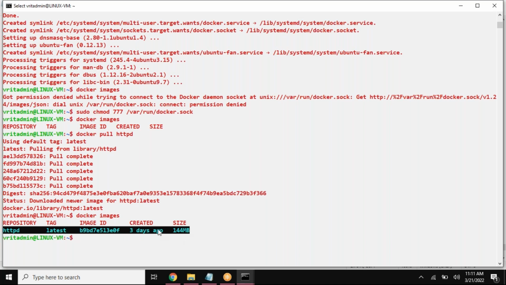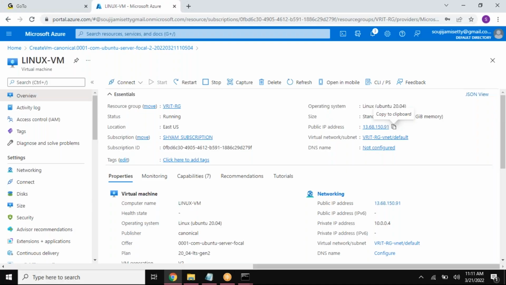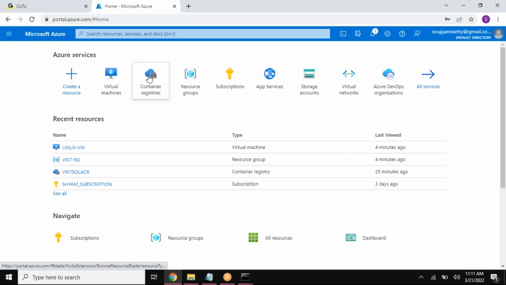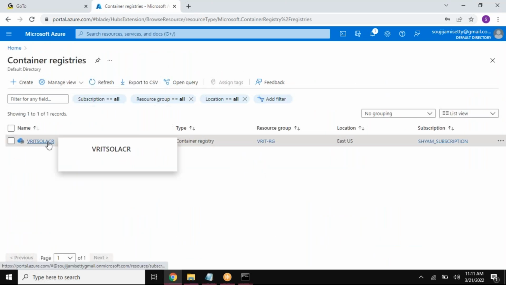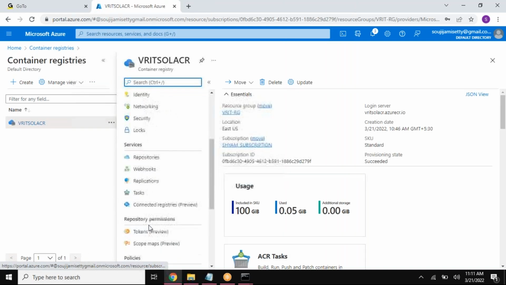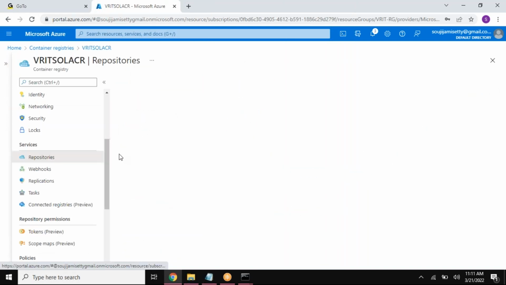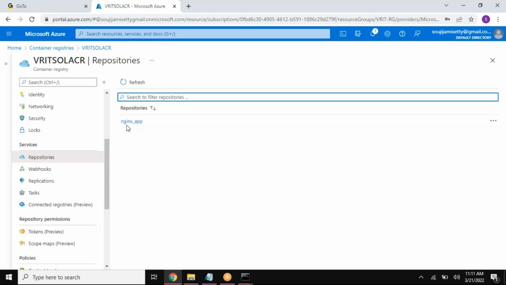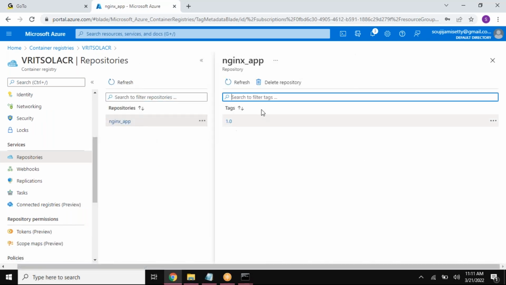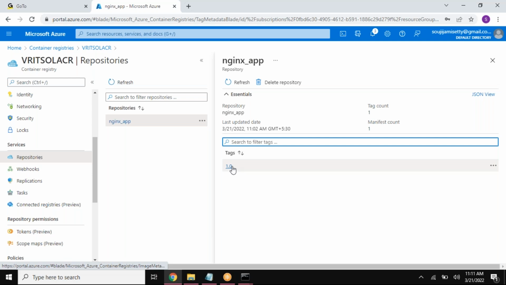Okay, but now actually what I would like to do is connect to my ACR from my Linux virtual machine in here, and pull my image. What is the image I want to pull? Where is that container registries? I want to pull my nginx_app, that's the image name I have in there, right? I want to pull this full image, along with my tag number 1.0 in here. I want to pull it and run it in my container.